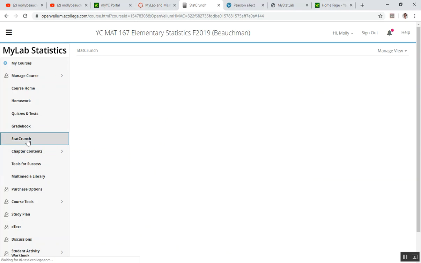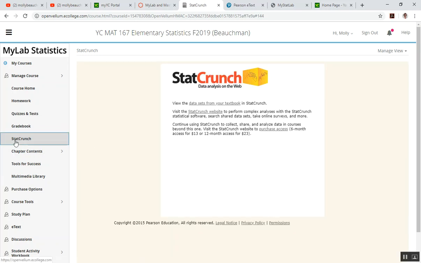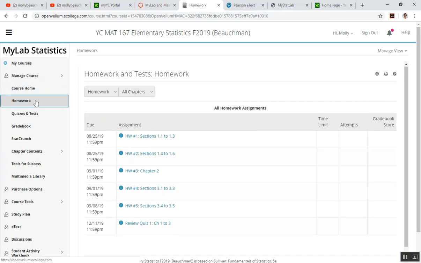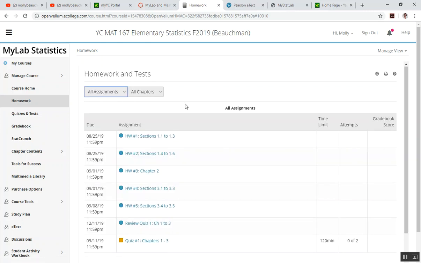StatCrunch is the statistics software that we use. You don't have to purchase access. You get it automatically with the book. When you want to do homework or quizzes, if you click on homework, the homework will come up. You have to put all assignments so that you can see the quizzes and everything.